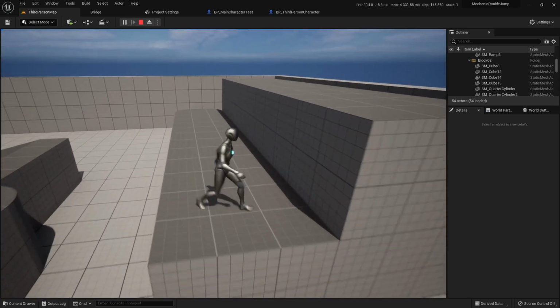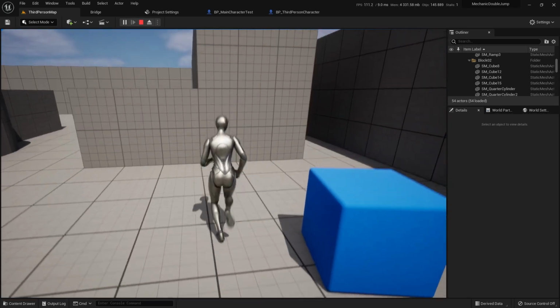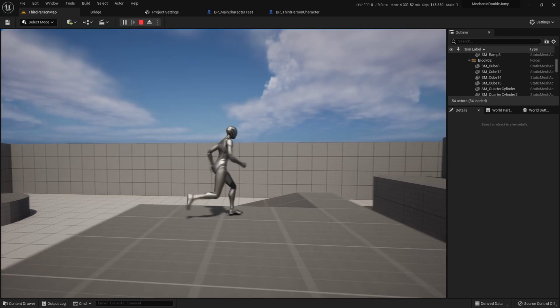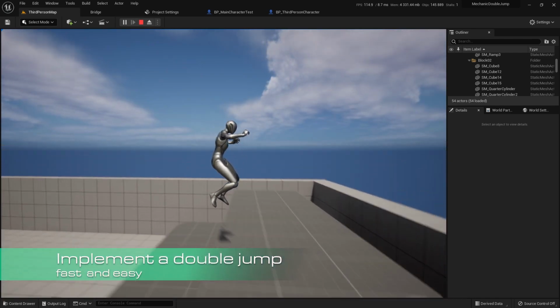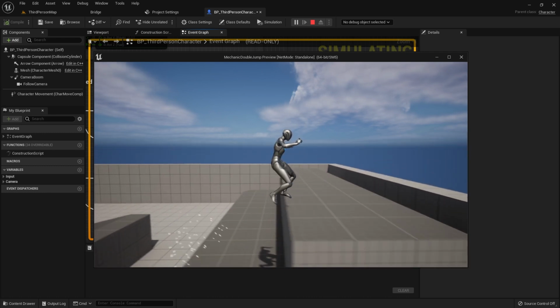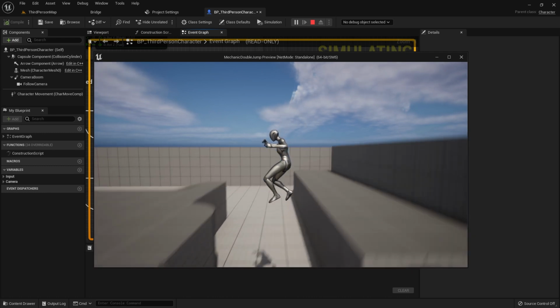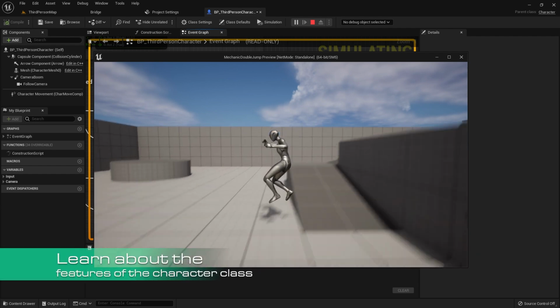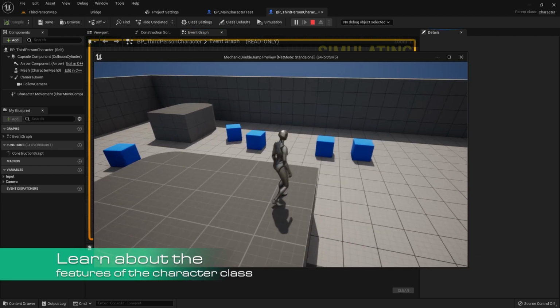Hello y bienvenidos! In this video I will be talking about jumping mechanics. How do we create them and how do we implement them inside Unreal? You will be surprised how easy it is to create them because there is already functionality inside the character class that can help us a lot.